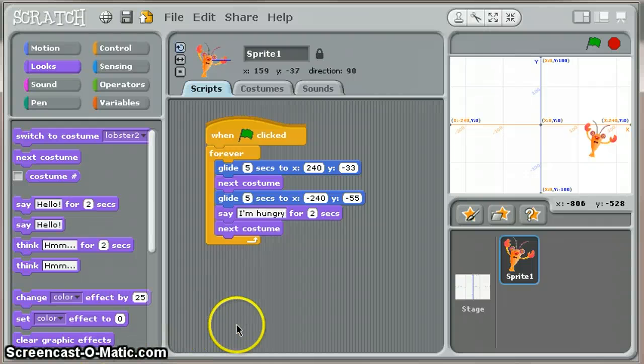So in the next video, I'm just going to very quickly show how to add a background and animate the background on the stage to make that look more interesting.